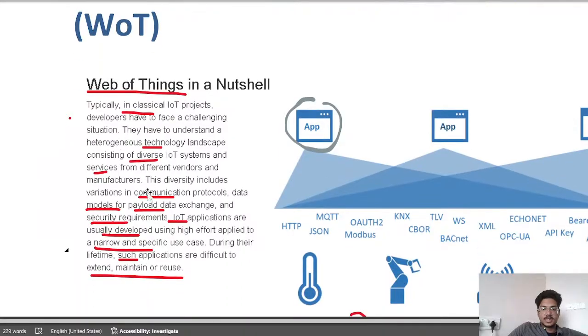Typically, classical IoT developers face lots of challenges in this situation. They have to understand the heterogeneous technology landscape, consisting of diverse IoT systems and services from different manufacturers. This diversity includes variation in communication protocols, data payloads, data exchange, and security requirements. IoT applications are usually developed with high effort for narrow, specific use cases. Over their lifetime, such applications are difficult to extend and maintain.